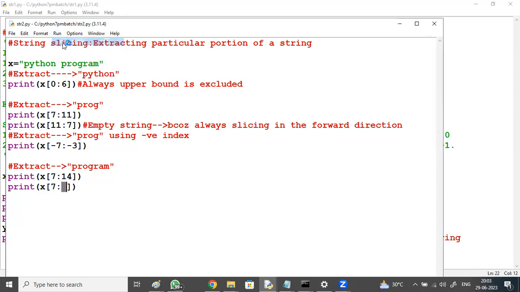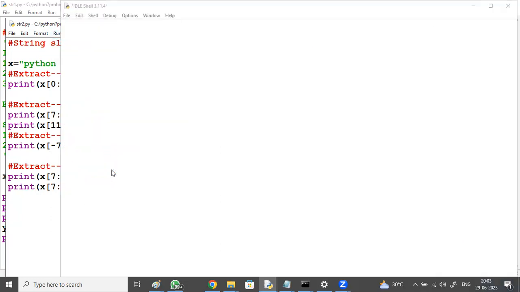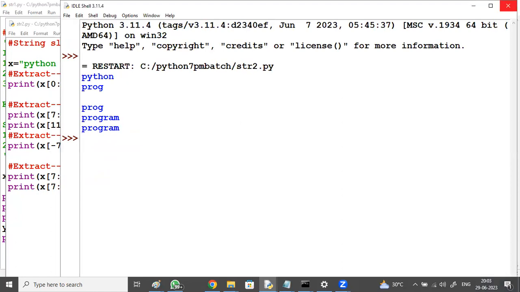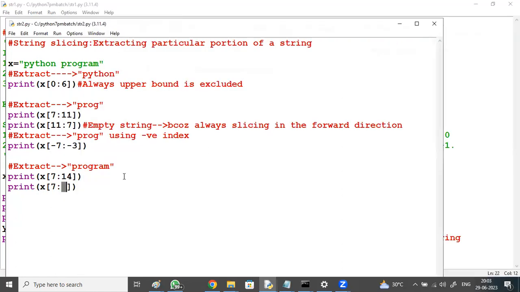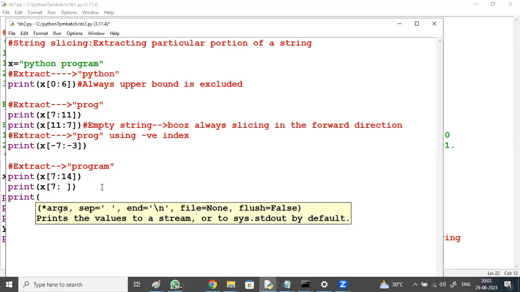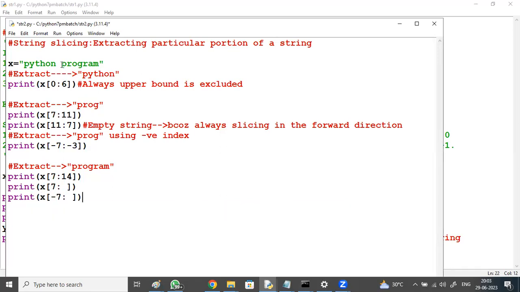Run module program. Can anyone say using a negative index? It should be -7 to end. Yes. Don't give the upper bound. -7 is up to the end of this string. So all these 3 results give the same output, right? Yes.